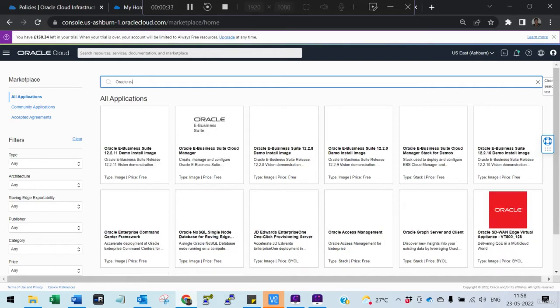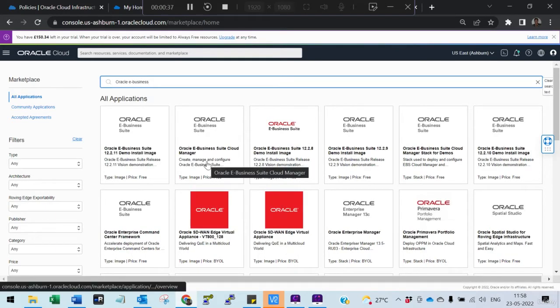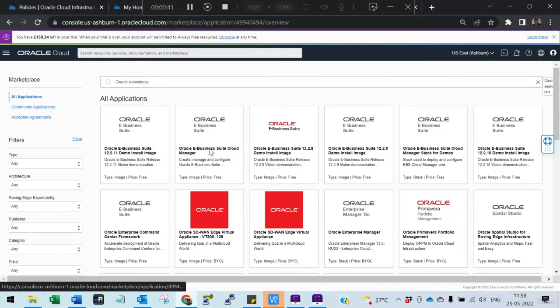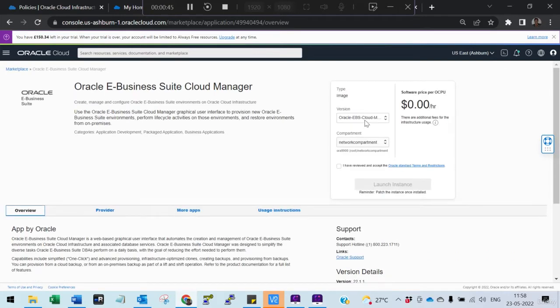Select the Oracle EBS Cloud Manager application. Right, so this is the one. And select the version you want. So this is 22.2, which I mentioned. Compartment is our Cloud Manager compartment. Select your Cloud Manager compartment.